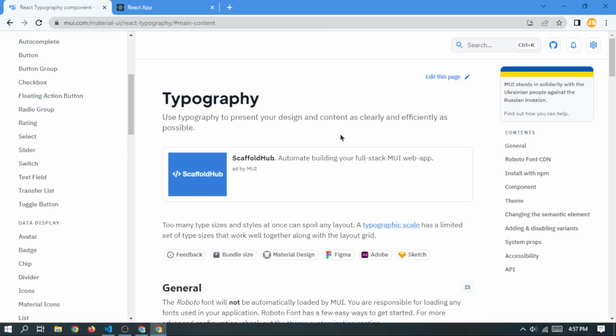Guys, so in the last video we talked about button components. So in this video we are going to talk about typography.